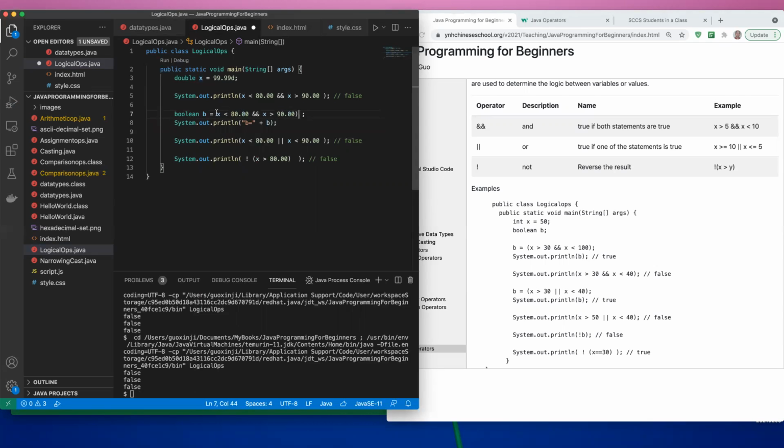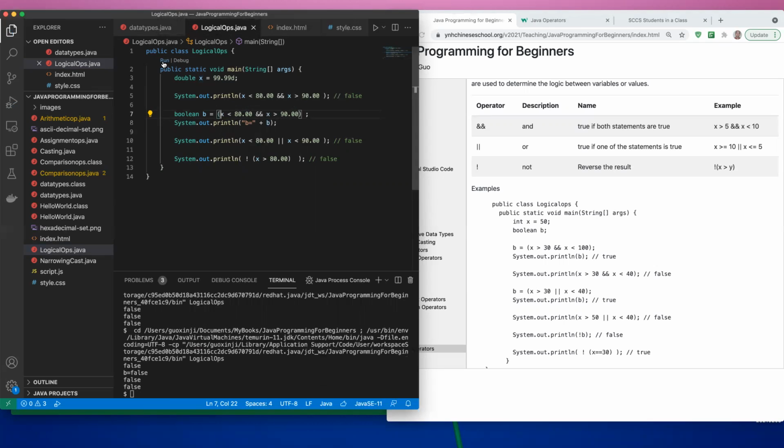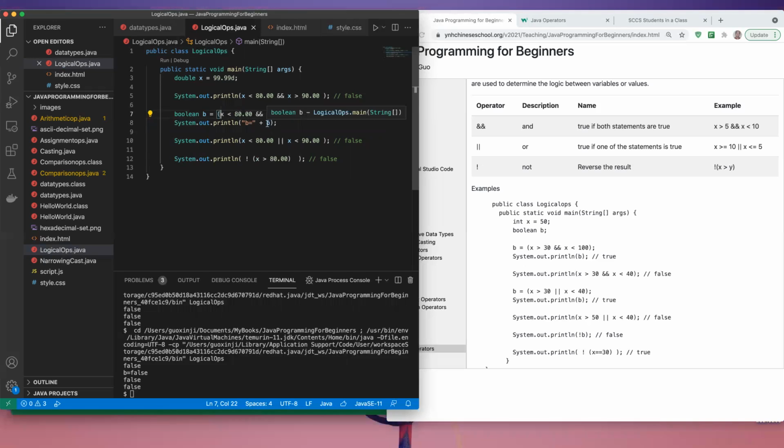Put that into parentheses. See if that helps. So if you want to save the logical operation value into a Boolean variable, you can, but remember to put them inside the parentheses. Then you can print out the Boolean value. So that's what you get here.